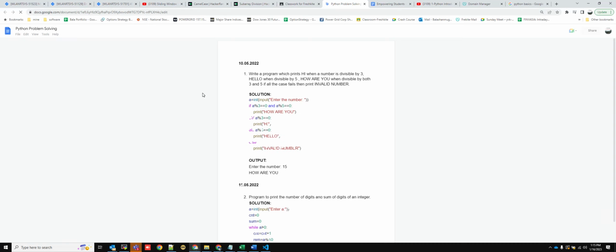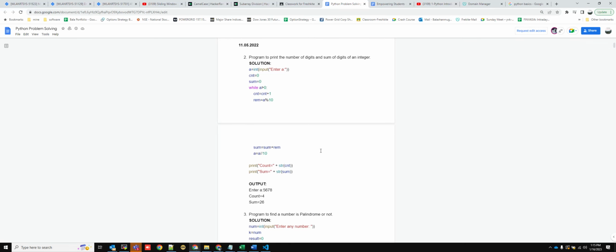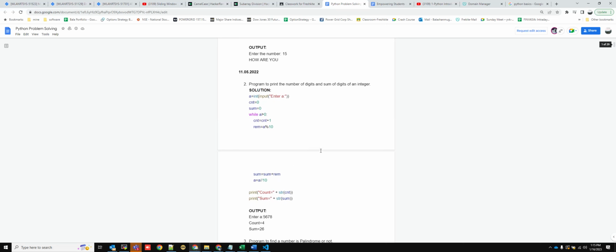My suggestion is don't look at the solution, just see the question alone. Probably we'll also put a document for the question alone. See the question alone and try to code the solution yourself. If you are not able to code, then look into the solution and try to execute it. Like this you can solve. We recommend you to solve at least 2 to 3 problems per day.